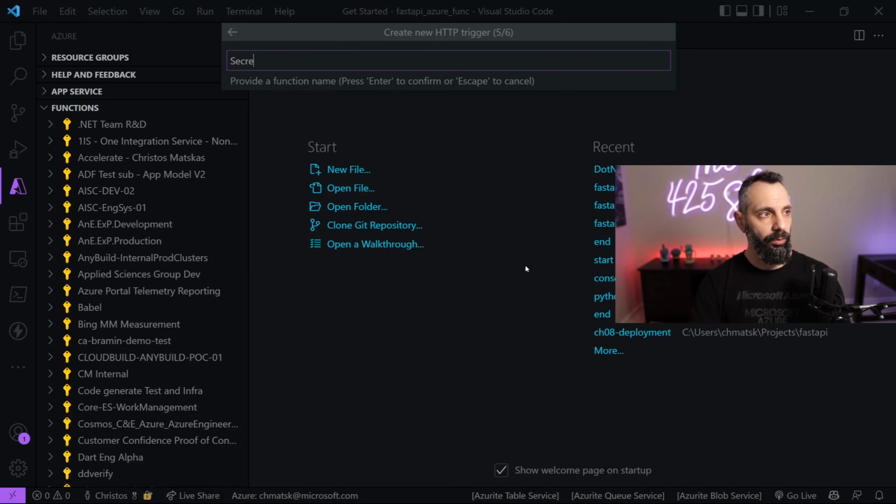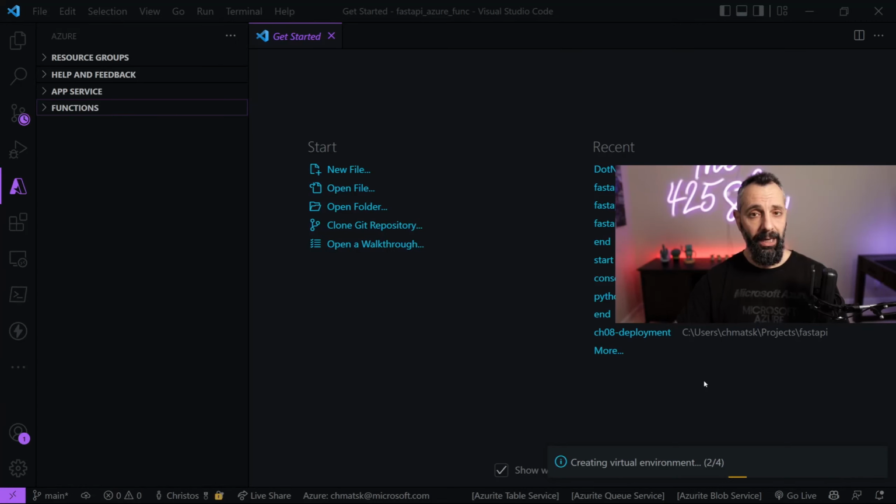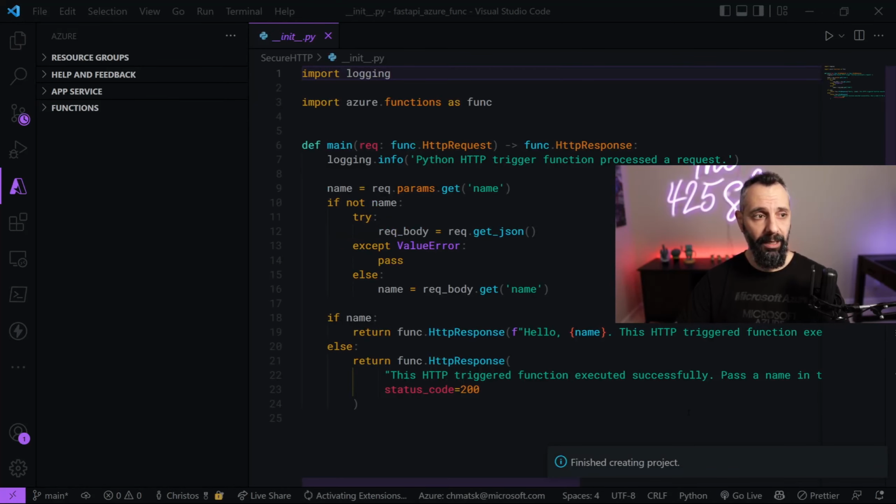We will use HTTP trigger because we want to call it over HTTP, and we will give it a name, secure HTTP. It will be anonymous because we don't want Functions to authenticate for us. We are going to use Azure Active Directory to do the authentication and authorization. And with that, we should get our Functions project created soon. You'll see it goes through the steps, creates the virtual environment, and when this one finishes, we should have everything that we need to run the Azure function.